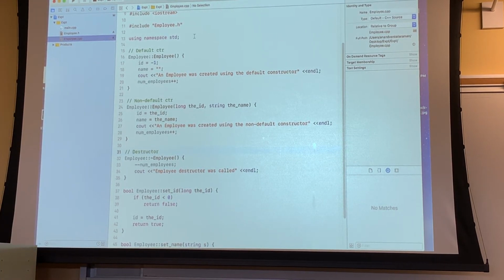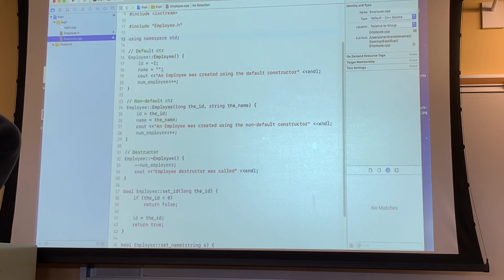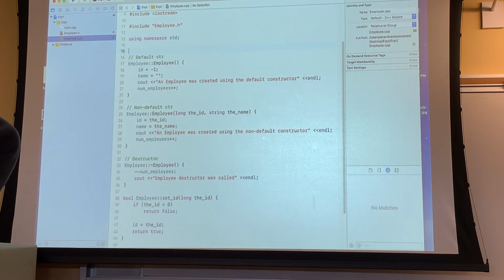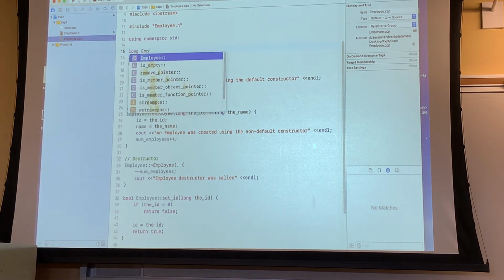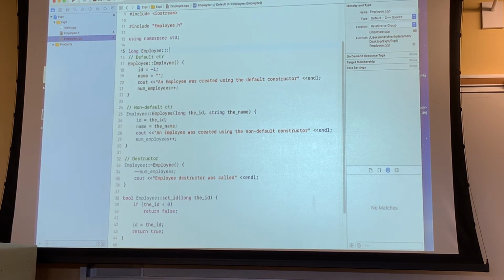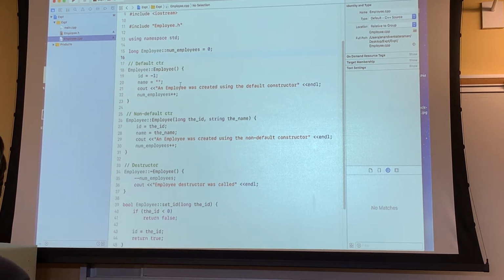And the one final thing I need to do before I start using this class is that you remember this is a static variable, right? Now in C++, static variables have to be initialized in the code because it's a global variable, and I need to give it a value, and the place to give it a value is here. So I would say long, I think it's Employee colon colon, what is it called? Num employees equals, I don't know, 0. All right, so that's the way to initialize a static variable.